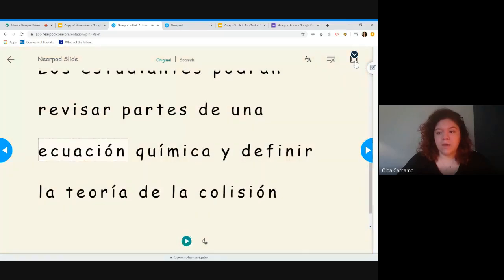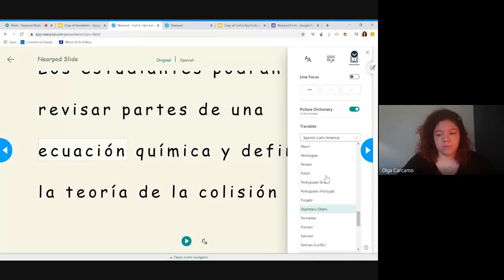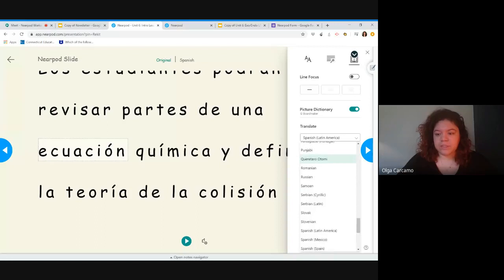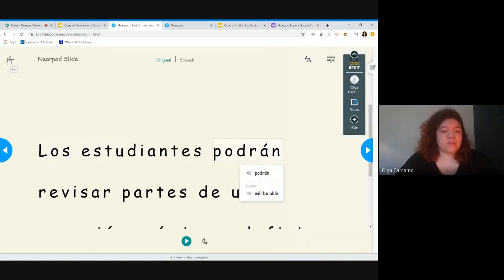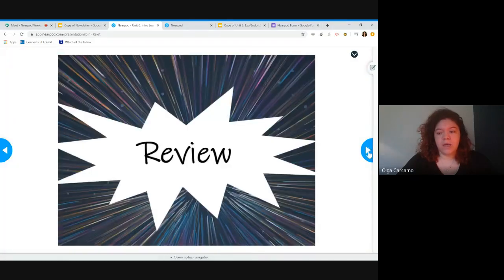It has a whole bunch of different languages. Obviously Spanish and Portuguese, but there's a list of other languages. I think this section of Nearpod is partnered with Google, so whatever languages Google has, Nearpod has as well. So that's anything in English. Students can change the language, and then continuing on.